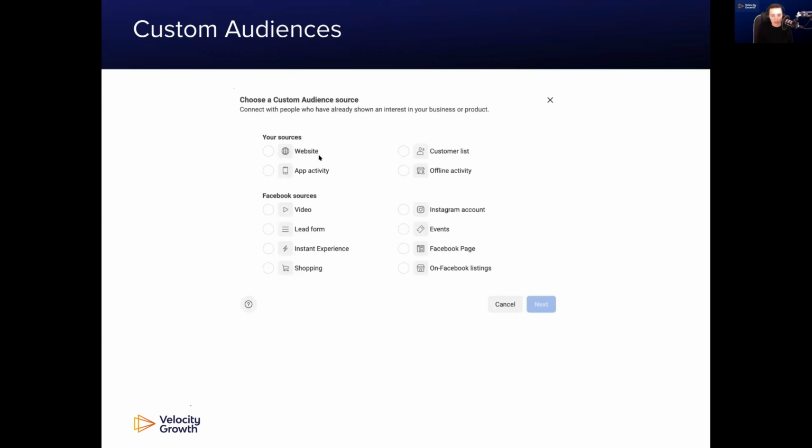So website, this might be people who went to any page on your website, certain pages on your website, or took certain actions on your website. Your customer list might be a list of email addresses that you have. It might be your email list. You might want to synchronize it with your email platform, be it MailChimp or ConvertKit or whatever email provider you use to send out your mailing list.